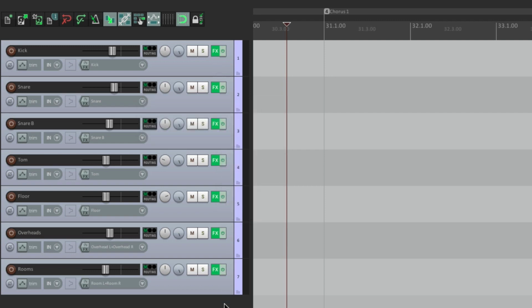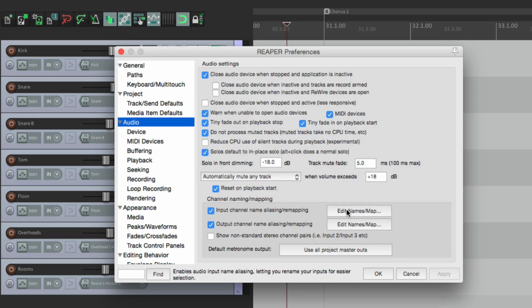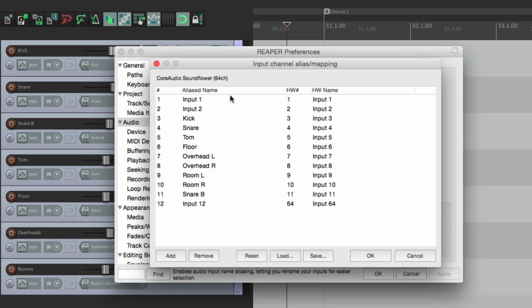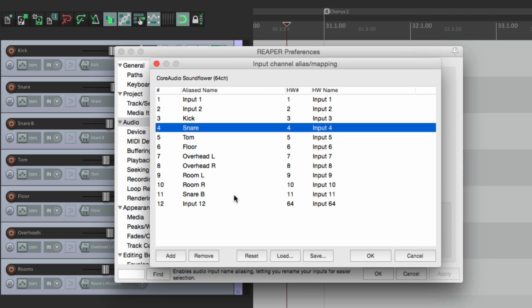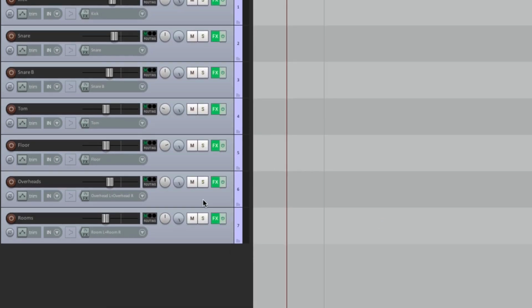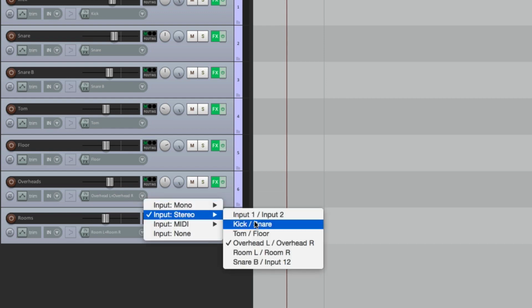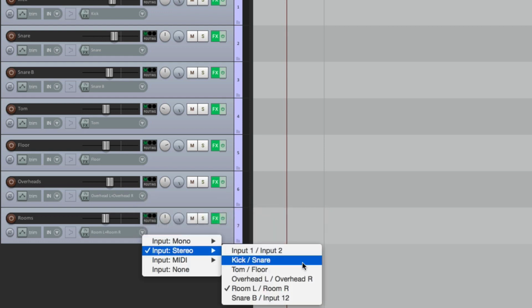And we could set up the input naming in our preferences. If we go to audio, right down here, we could set up our input names. So I named it right here. Kick, snare, and so on. And for the overheads and rooms, because they're stereo tracks, I chose stereo as the input. Overheads and the room mics.